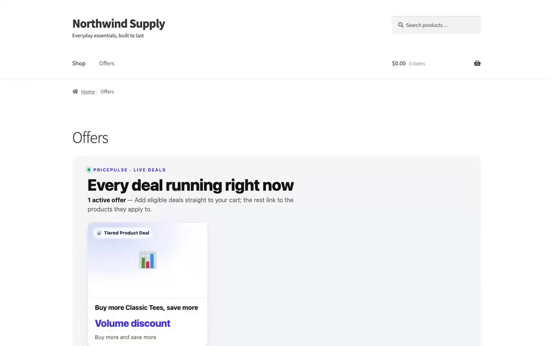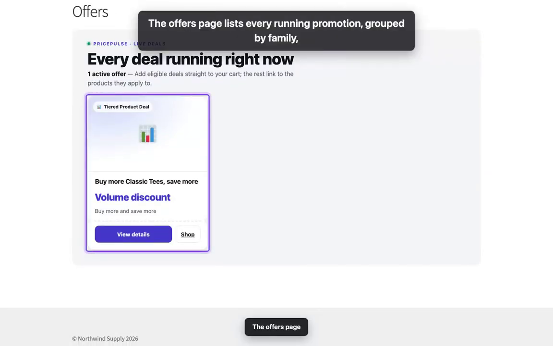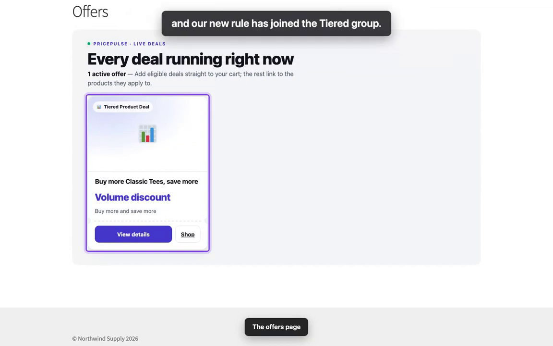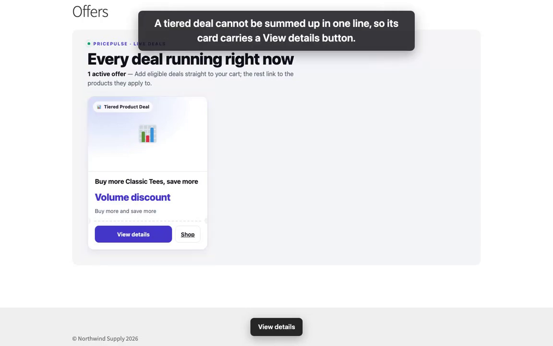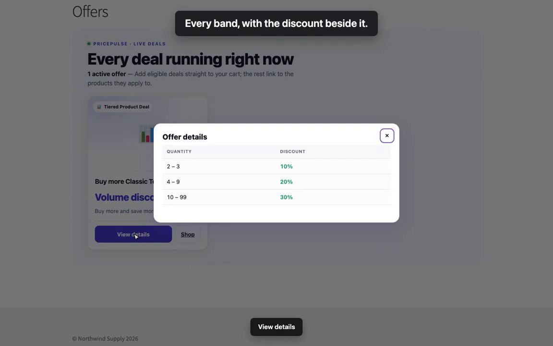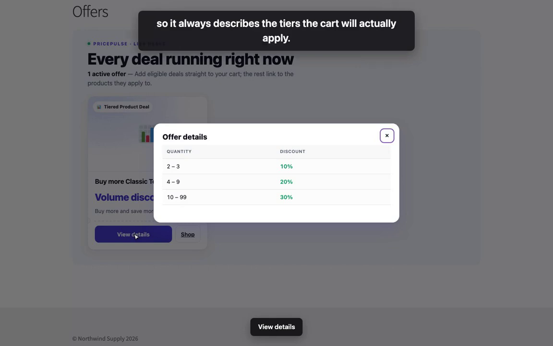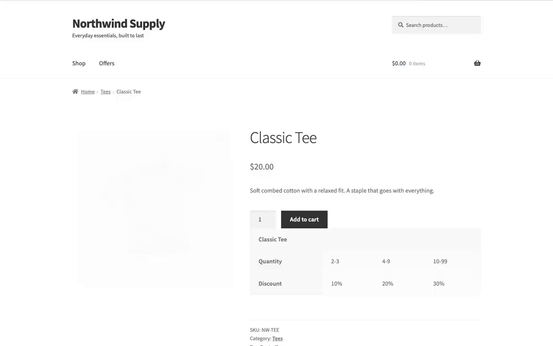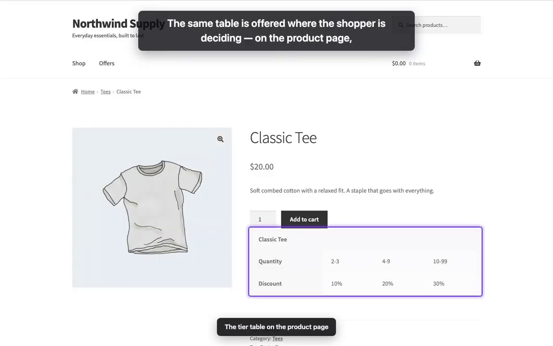Now the customer's side. The offers page lists every running promotion, grouped by family, and our new rule has joined the tiered group. A tiered deal cannot be summed up in one line, so its card carries a view details button. Every band, with the discount beside it. This panel is generated from the rule itself, so it always describes the tiers the cart will actually apply. The same table is offered where the shopper is deciding, on the product page, under the price, $20 each today, and a visible reason to put more than one in the basket.